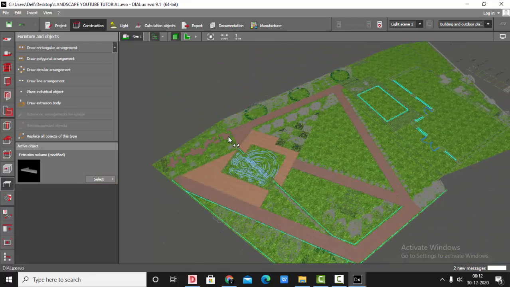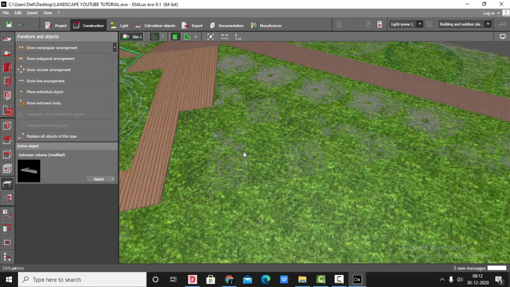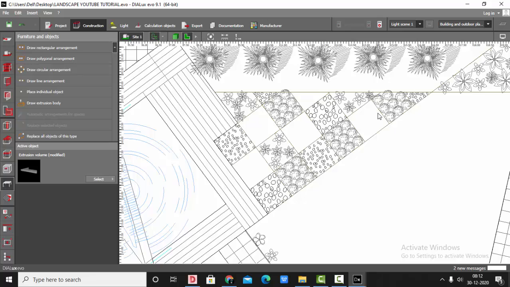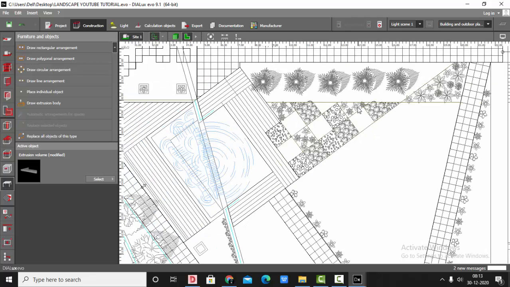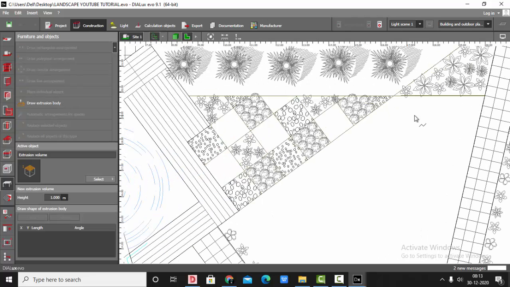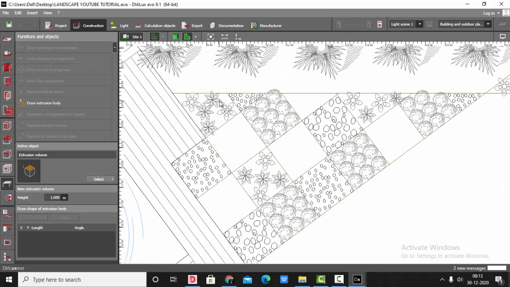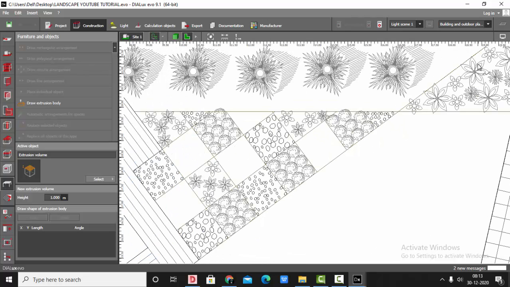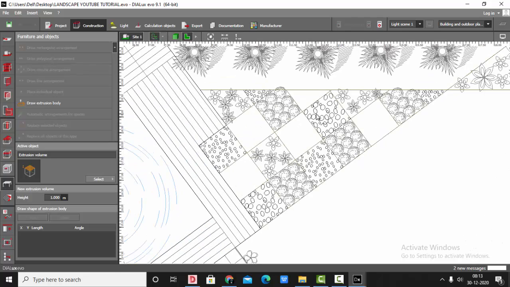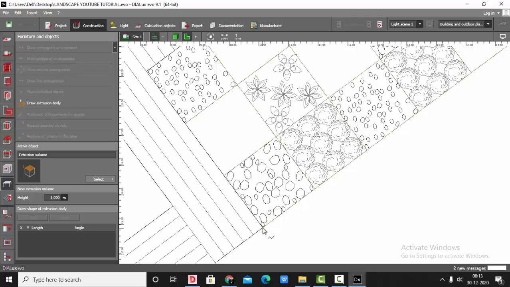Now we'll start doing some nice design here, that of pebbles and flower bed. Even here we'll start by drawing extrusion volume. Select the extrusion volume. First decide what area you need to draw first. Suppose you want to draw the pebbles first, draw only the pebble squares. Or if you want to draw the flower bed, draw only these squares which contain the flowers, right? So now I'll first start by drawing the pebbles.